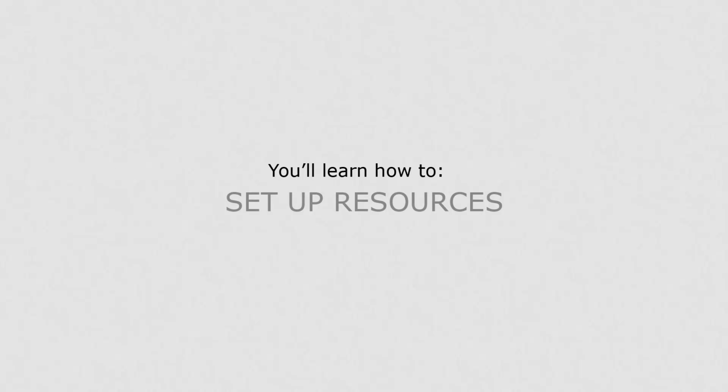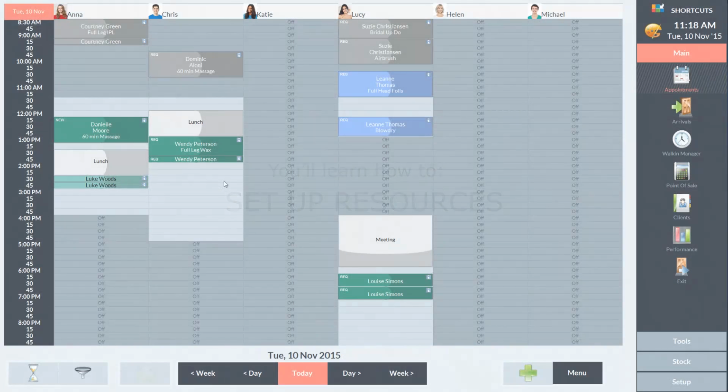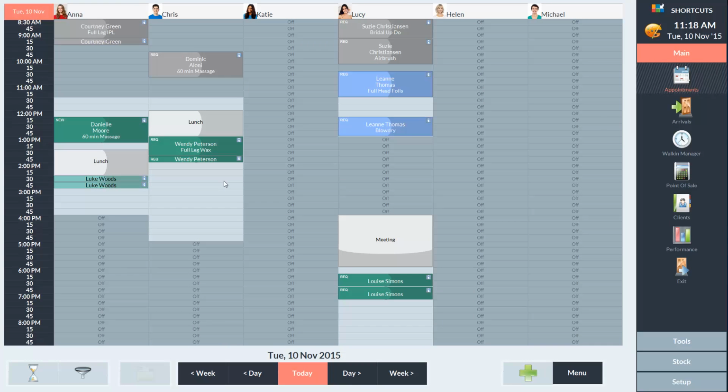In this lesson, you'll learn how to set up resources. Setting up your resources helps you keep track of all your equipment and rooms to make sure that they are never double booked. Online booking will also recognize your resources and their availability when searching for time slots for an online booking.